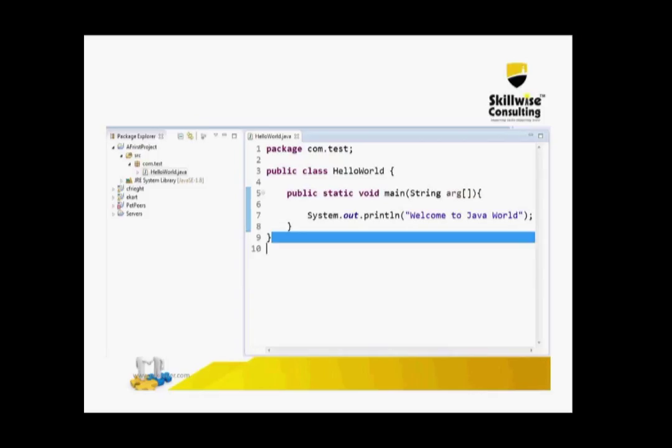So far what we have done: we have created a project, next we have created a package, next we have created a class. All of you got it? Now the next, very important task is how to compile this class. Actually, by default, you don't need to compile these Java classes. The Eclipse tool is going to compile this Java class automatically, so we need not worry about the compilation process.